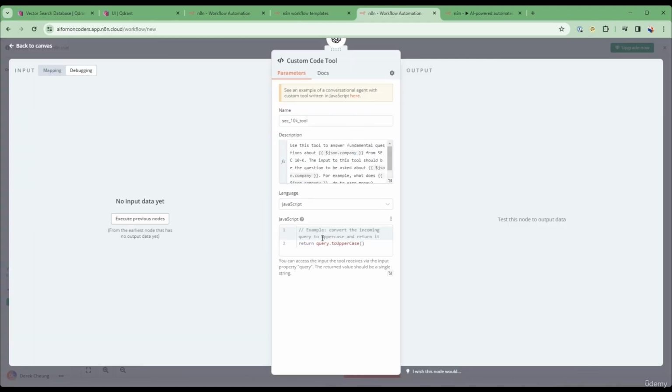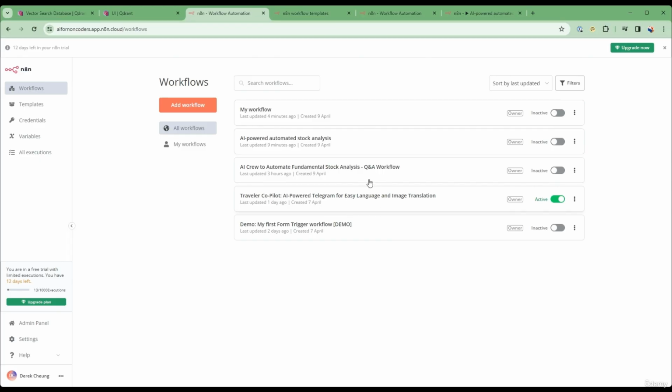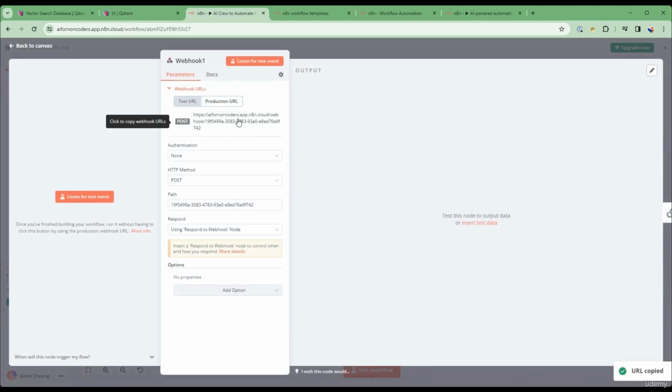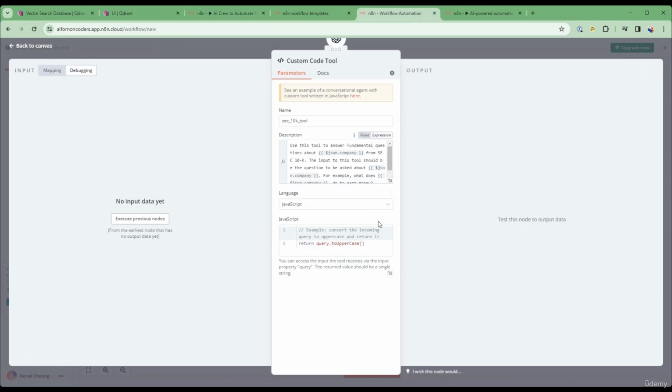And then now I'm going to put some JavaScript in here, and I will explain that. But first, I'm going to take the information that I got from the Q&A flow. Remember I wanted to get this URL, so I'll copy this URL. And then now I'm going to put into this code here all the information that I need to execute this tool. All right, so I will copy this.